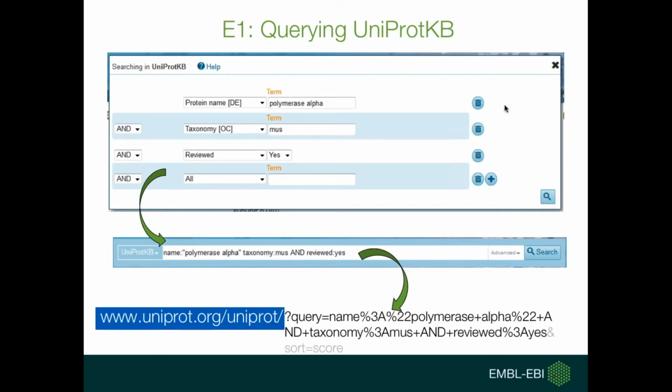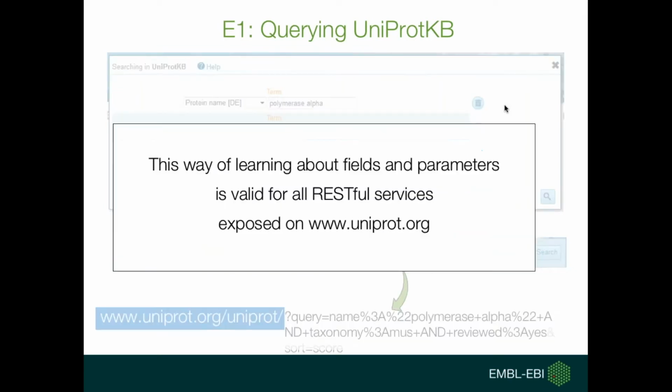You can immediately see that the REST endpoint that I mentioned on the previous slides, www.uniprot.org/uniprot, is in this URL as well. The rest looks a bit like gibberish, but we'll get to that in a minute. Obviously, the actual results of the search would be displayed on the website as well. This way of learning about fields and parameters is valid for all the RESTful services exposed on uniprot.org.